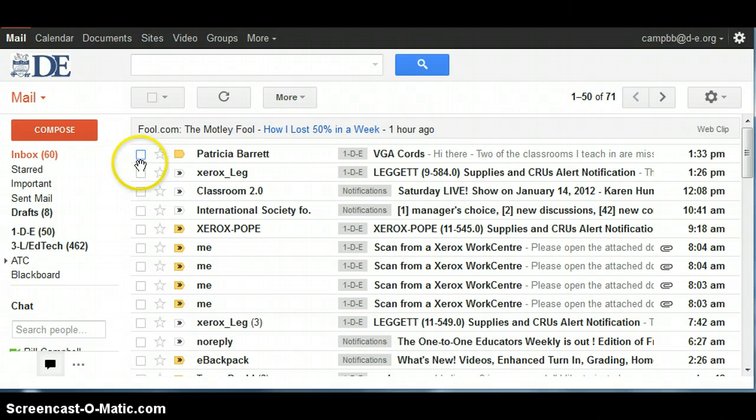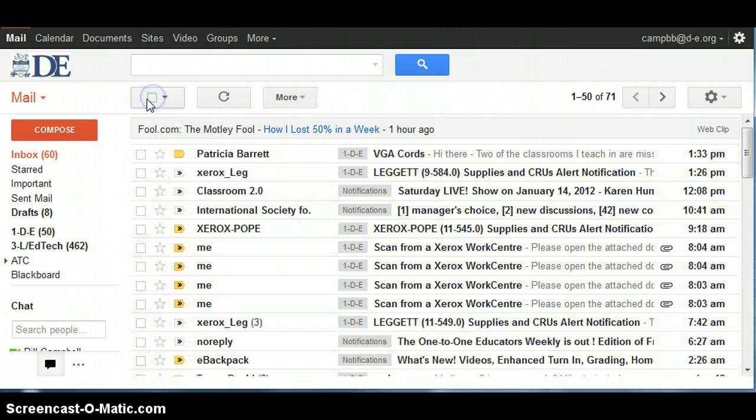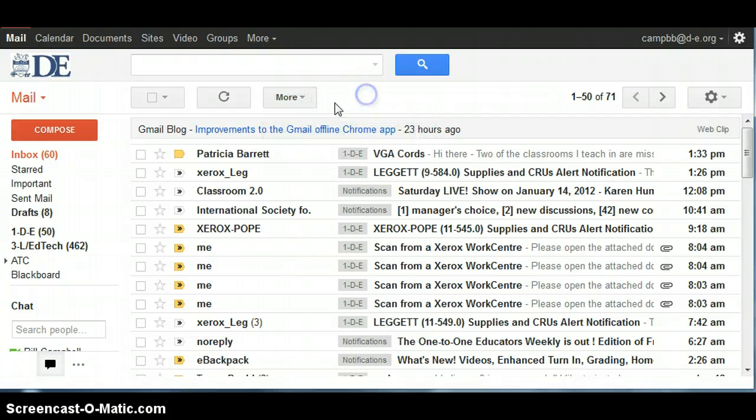Notice that when I uncheck this, the menu went away, again because I can't delete a message until I select it. The toolbar changed. This button allows you to select multiple messages, for example, all messages. This here refreshes your screen. So for example, if you're sitting next to somebody who sent you an email and you're waiting for it and you don't see it, oftentimes you do have to push this refresh button for Google to go out and check your mailbox. And there's also a more button here.